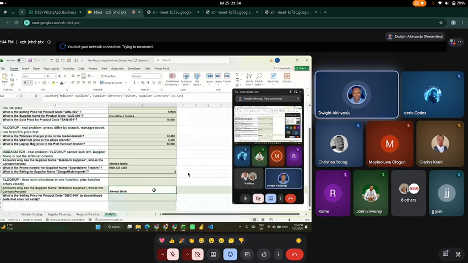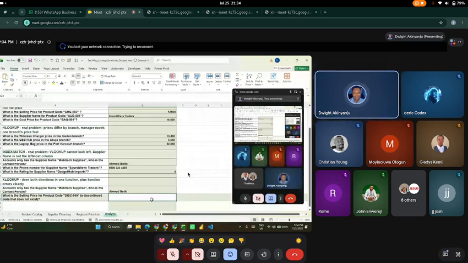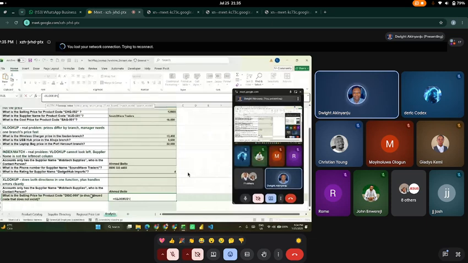So the last question for today is, what is the selling price for product code DISC 9999? Now, I have just put a discontinued code that does not exist. For example, now I'm going to run this, and I'm going to use this as my lookup value, right?